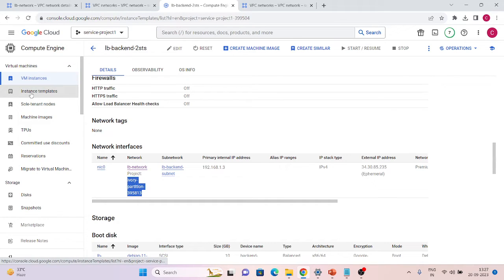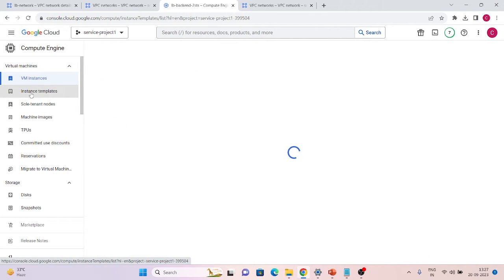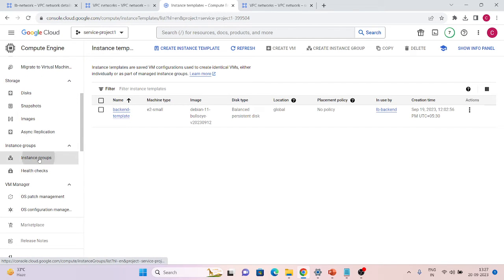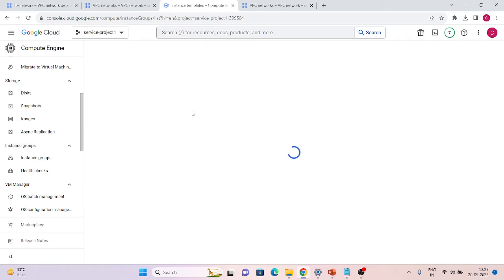Also, I have created an instance template, in which I have configured all the things I have to use, and after that I have an instance group which I have already created. So this is the basic configuration, the pre-work which I have already done. You can do this on your own also. It is a very simple thing.